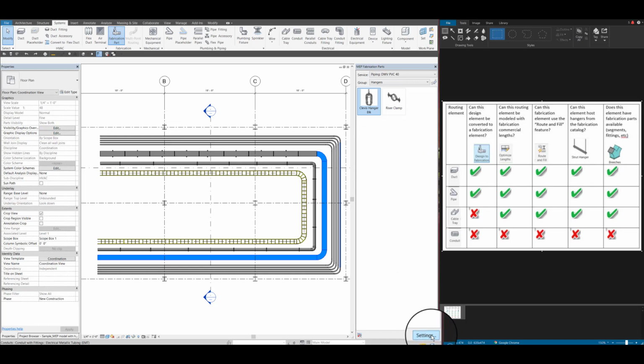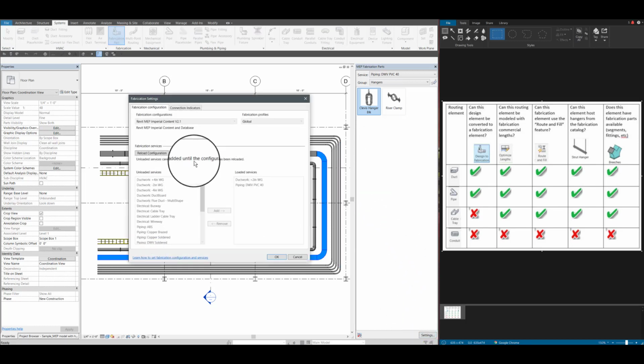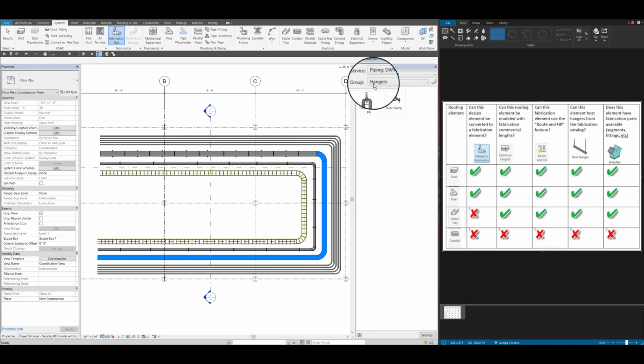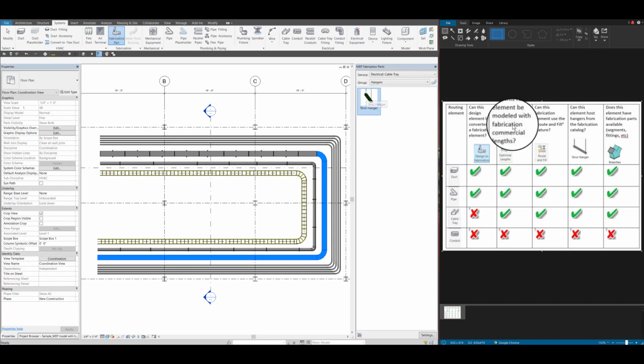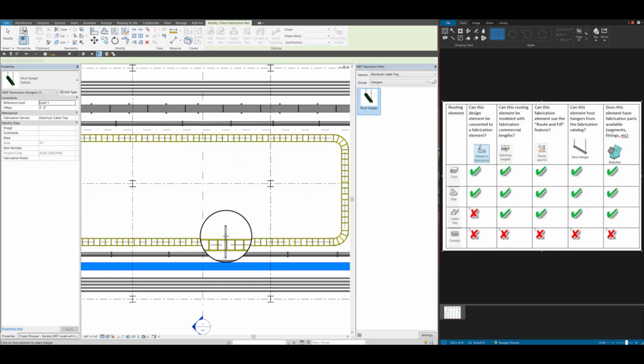So let's do that. I go to the settings button. Remember, here I have to reload the configuration before making changes to the list of loaded services. So let's click on reload configuration, and now we find electrical cable tray. Let's click on add and click OK. Now from service, I click on electrical cable tray, and from the group I have to find hangers. And now I can click on this hanger and just put it on the screen.